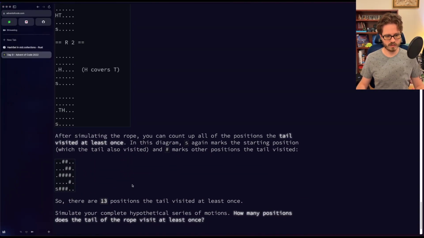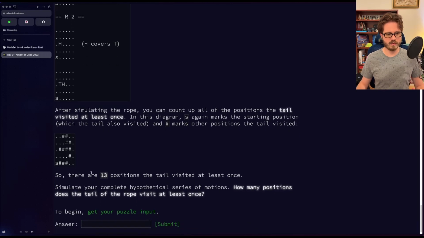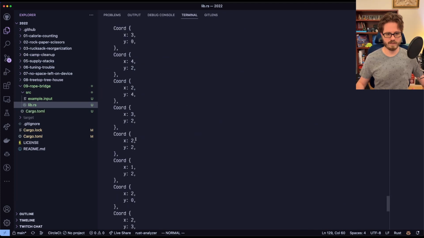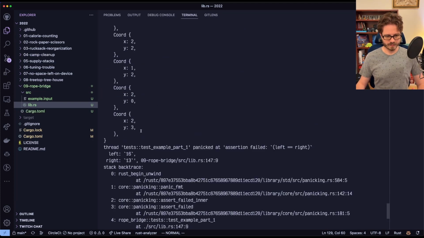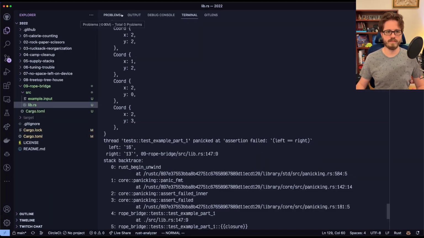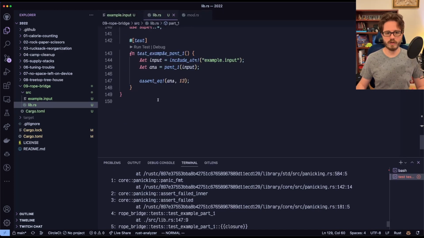So what's happening wrong here? Yeah, okay, so which spots do I think were visited that were not? Can I print out a grid like this? I could, probably. Let's try that real quick.